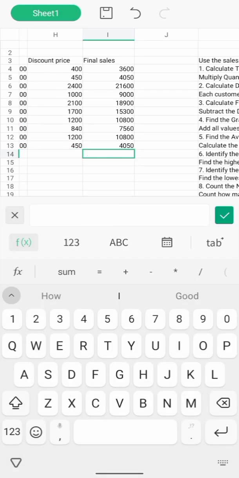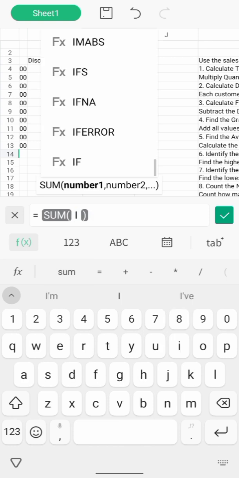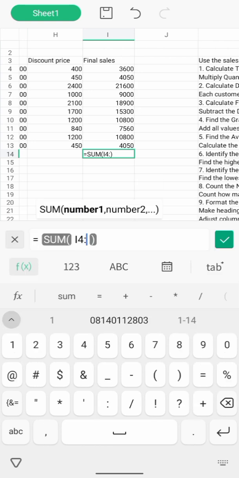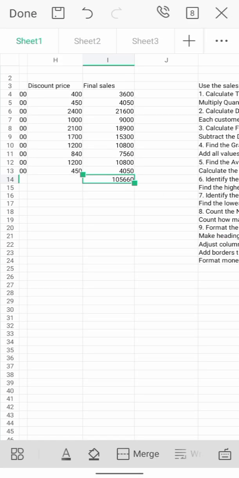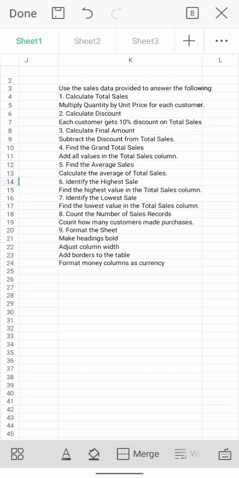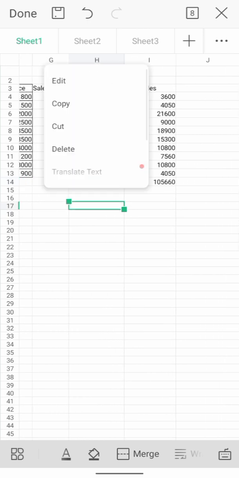summation, which is sum is equals to sum open bracket from I4 column, to column I13. So this is the price, this is the total here, which is our what? Are you with me? So what we need to do next is what? Find the average sales. How do you get the average? Now let me come here, write average.